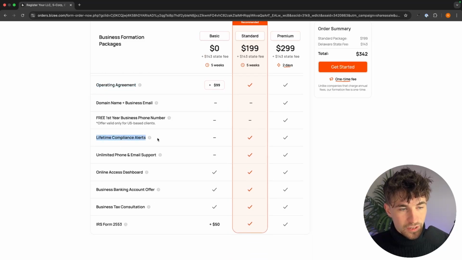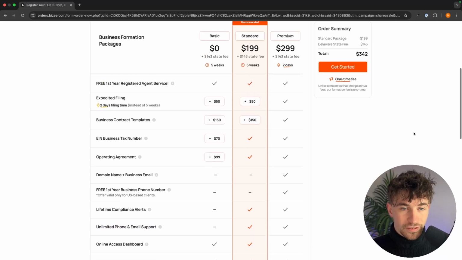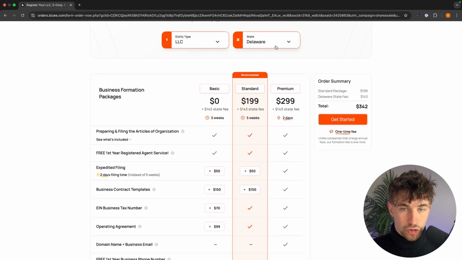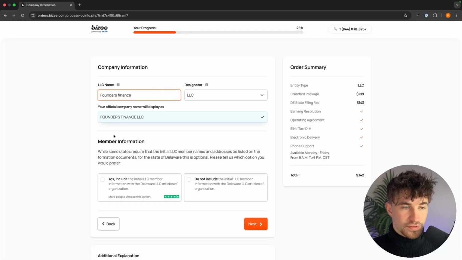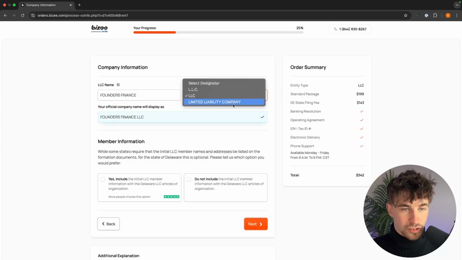We get lifetime compliance alerts to make sure that we are fully compliant and legal. And also very important is the unlimited phone and email support. So if you have any questions, you can give them a call. So once we have selected this plan right here in our chosen state, we just go to get started. And then in here, we can now go in and we can choose our company name. We can see this is available because this has a check mark. And then I can go down and we can choose the designator on the end of this.